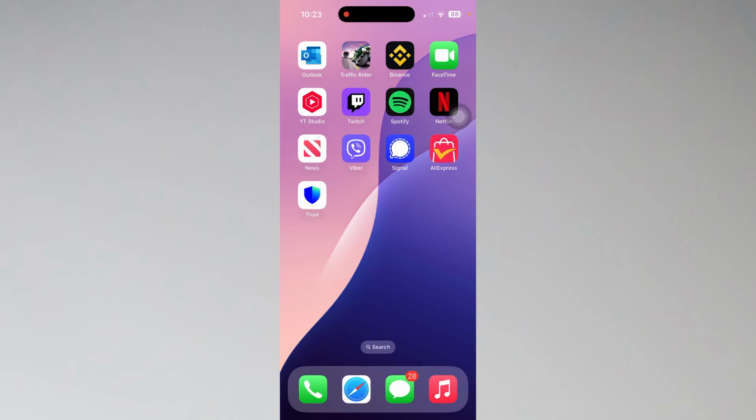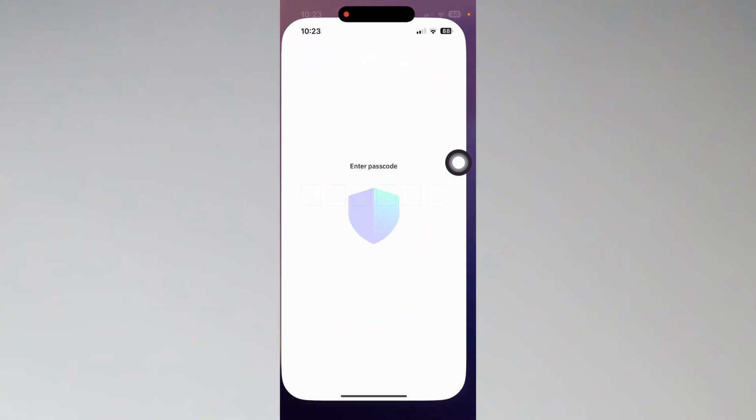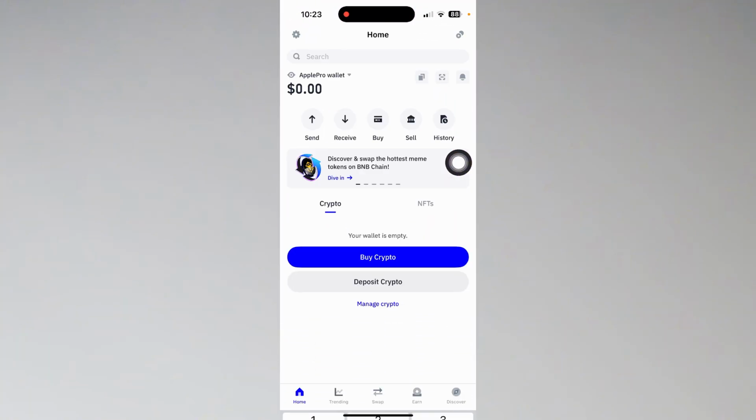And if you want to create another wallet on Trust Wallet, then it's very simple. You just need to follow the steps in the video. First, you just need to open the Trust Wallet application. Now enter the passcode that you have set for your account security.